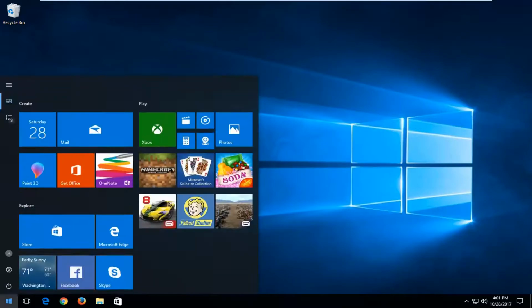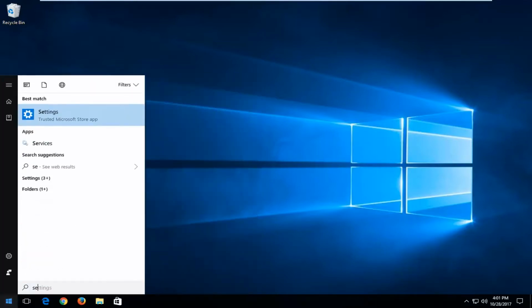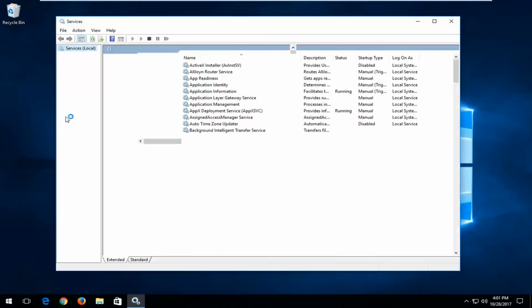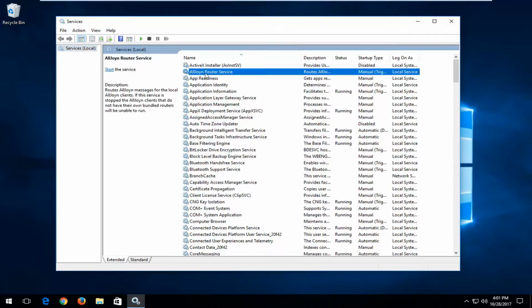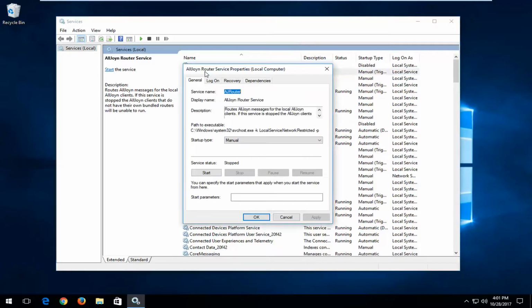And we're going to start by opening up the Start menu. And you want to proceed to type in Services. One of the best matches should say Services on the list. You want to left click on it one time to open this view up. And now there should be something that says AllJoyn Router Service. You want to double click on it.